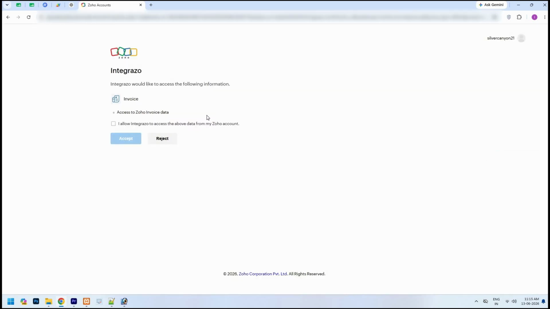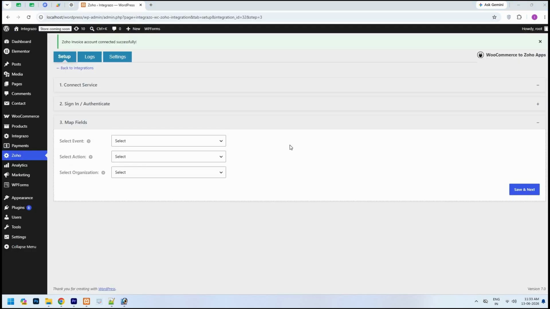Now it will redirect you to your Zoho account. Here, review the permissions and click Accept. After that, it will redirect you back to the WordPress plugin page. Now we're in the Map field section.